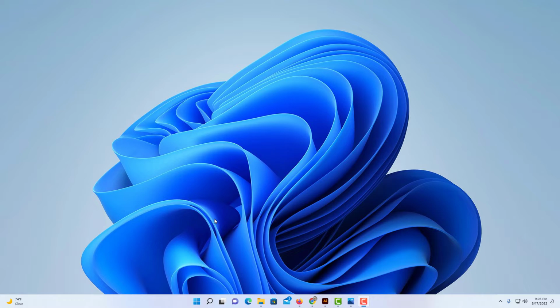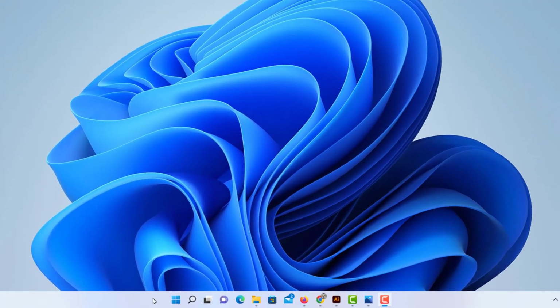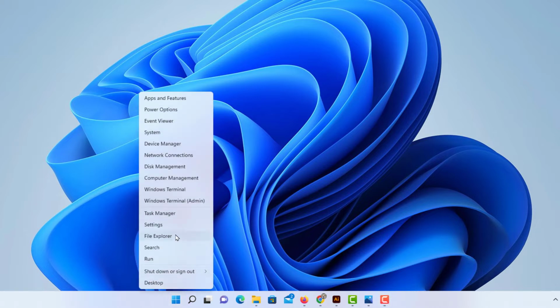Okay, to check how much memory or RAM your PC is using, first thing you want to do is go down to your taskbar down here, and right click on the Start icon. I'm going to right click on it, and then you want to go up to Task Manager and click on Task Manager.